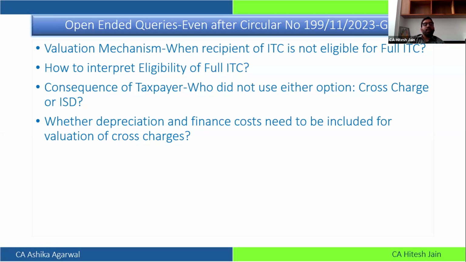The third open-ended query which arose in my mind pertaining to this circular was, although you have clarified that ISD is not mandatory, even if you are following the cross-charge billing inside an organization where you have multiple GSTs under the same PAN, it is absolutely fine. But in the case where neither ISD has been followed nor cross-charge has been followed, there are many people in the country who have still not followed either of the two procedures in the previous years since GST has been implemented. So, what will be the consequence in such cases?